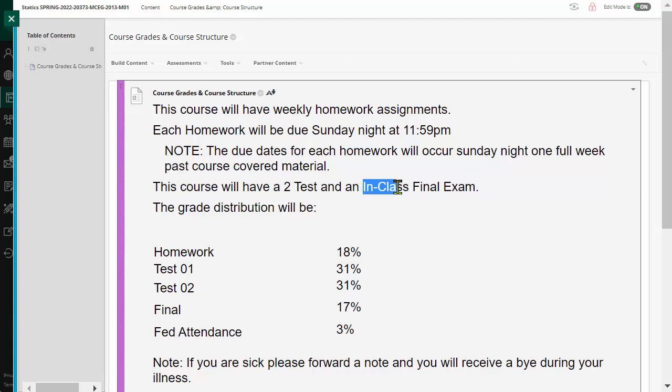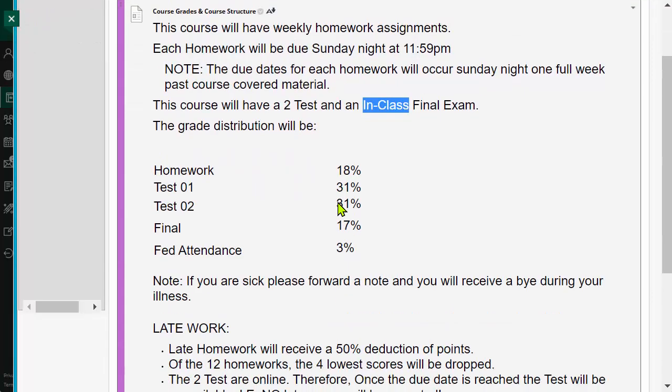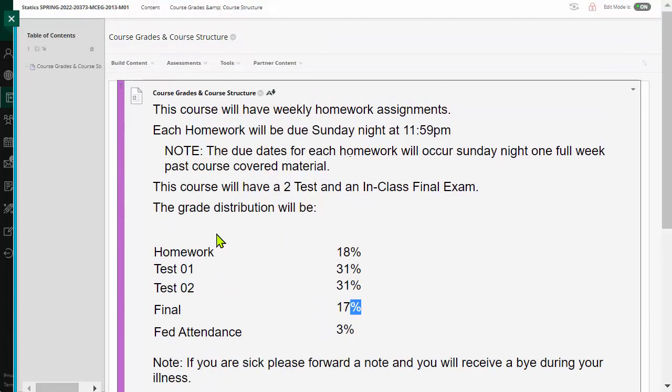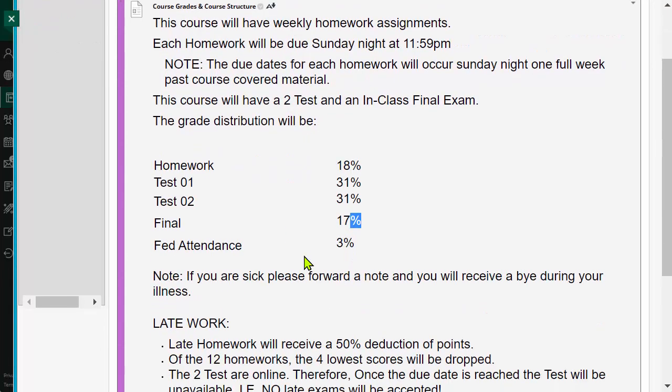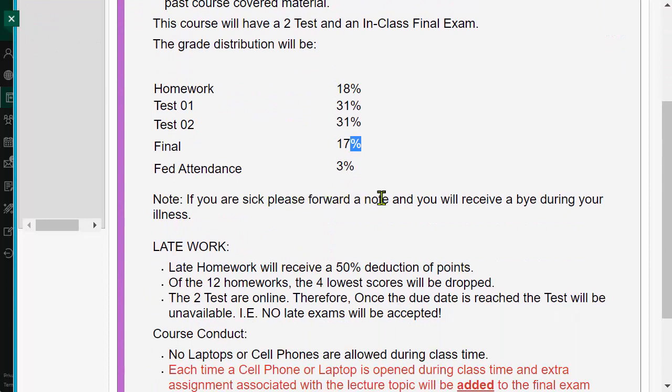Now, again, this in-class, we might be able to change that. This is the percent distribution. 18% is going to come from the homework, 31% from test 01, 31% from test 02, 17% from the final, and this attendance module that sits over here. Okay, if you're late, and you can receive a buy during your illness.